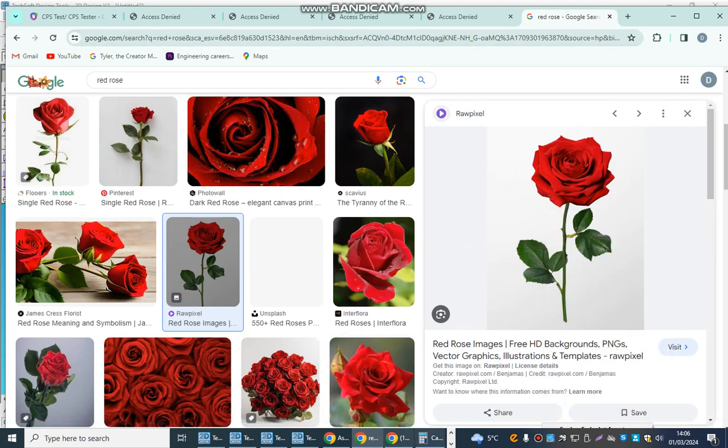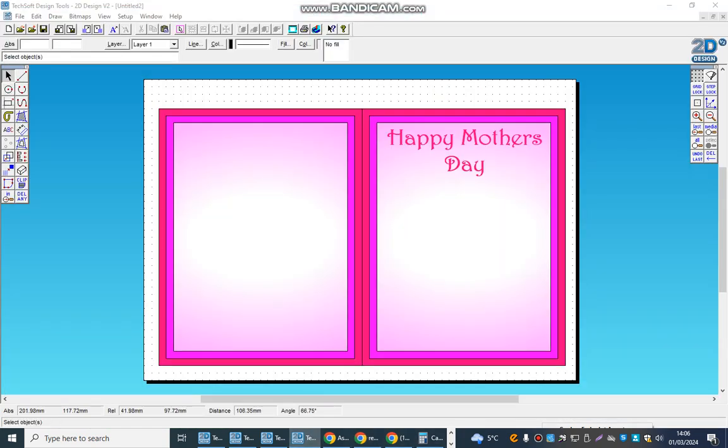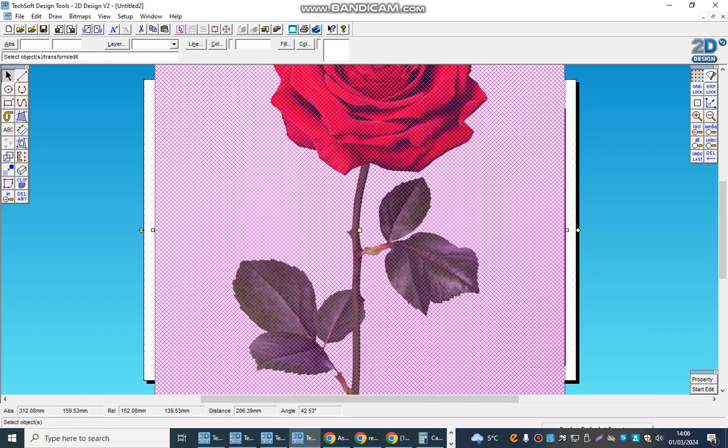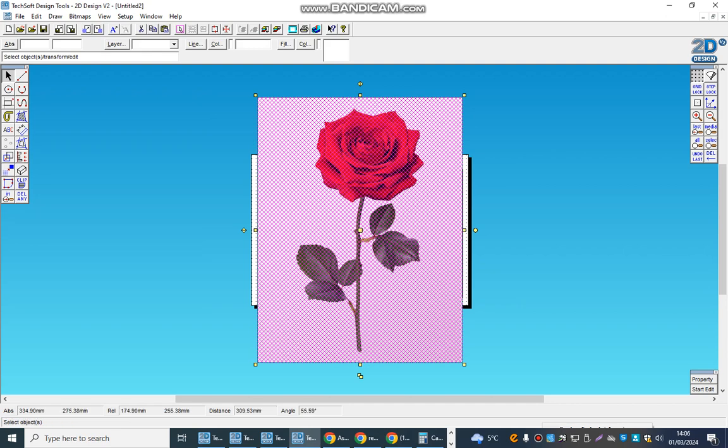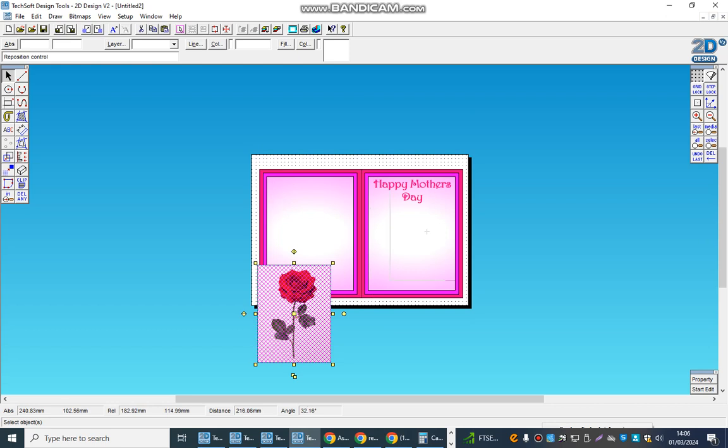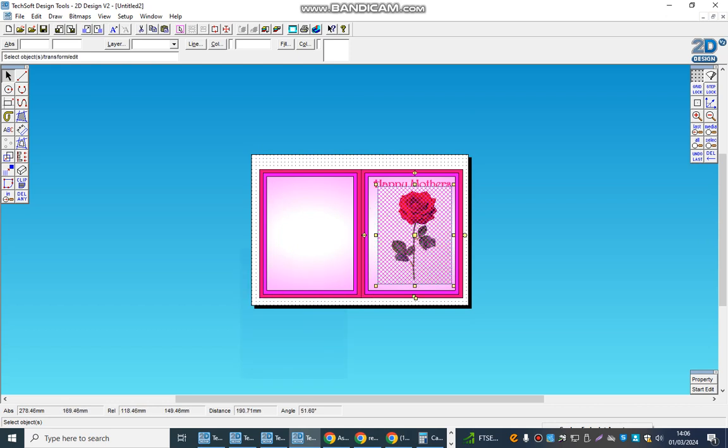I'm going to go back to 2D design. I'm not going to right click. I'm just going to go to the top. I'm going to paste it. I'm going to zoom out the screen. I'm going to shrink that image. I'm going to fit it to the middle of that section there.